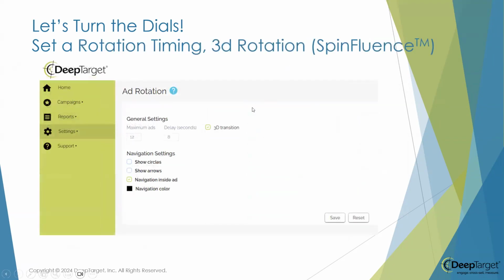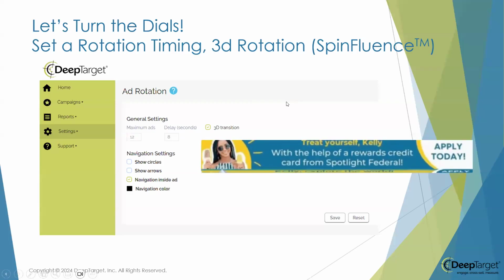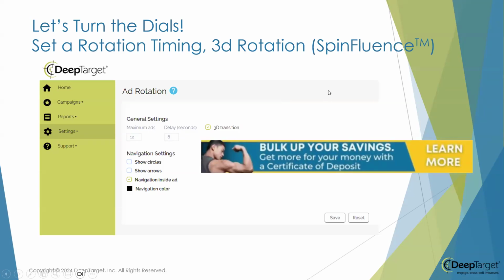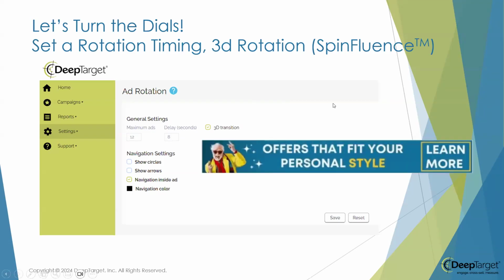And then finally, what about this guy? We're going to display per session 12 ads at a maximum, and we're going to do a set delay timing of 8 seconds. No other system on the market today does this kind, and nobody else does a 3D transition, which is our Spinfluence capability, which looks like this. If you haven't turned on 3D transition, you should do that. We've got it rotating rather fast here just for example cases, but it's a great way for your account holder to see the ads in a very eye-catching environment.